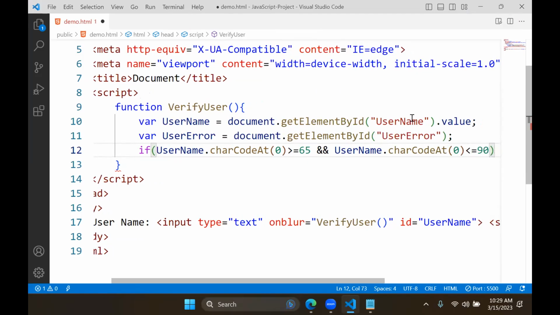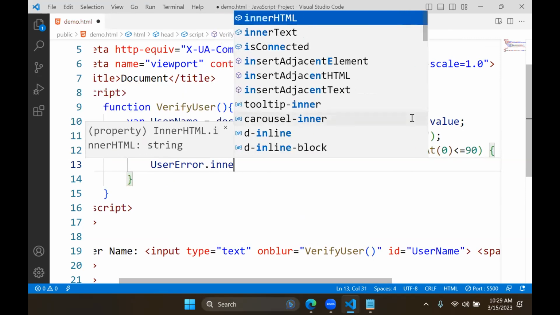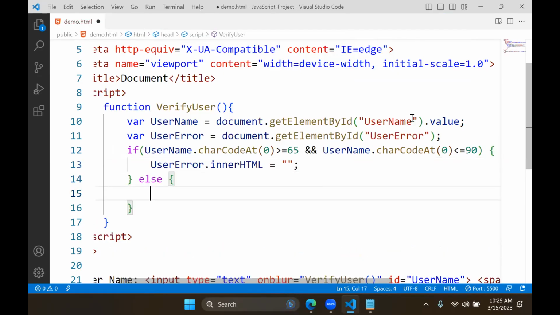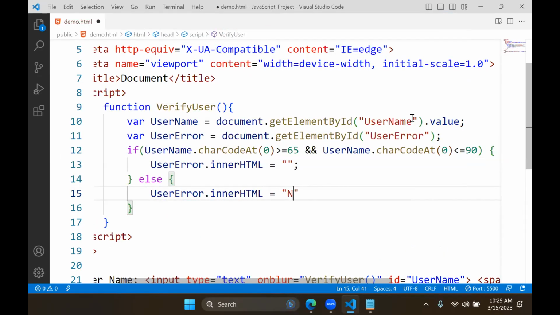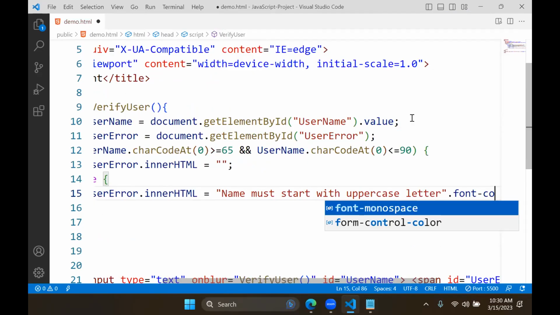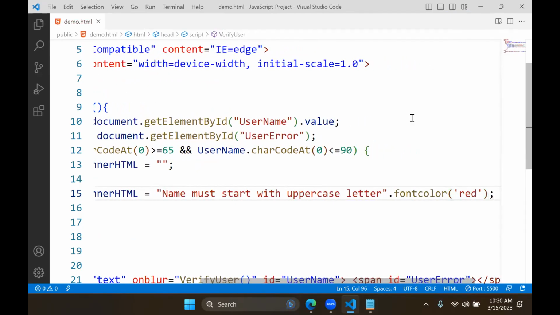If it is between 65 and 90, then userError.innerHTML we keep empty. Otherwise, userError.innerHTML, we will put a message: Name must start with an uppercase letter. Then font color, I will keep as red. That's what we are displaying.